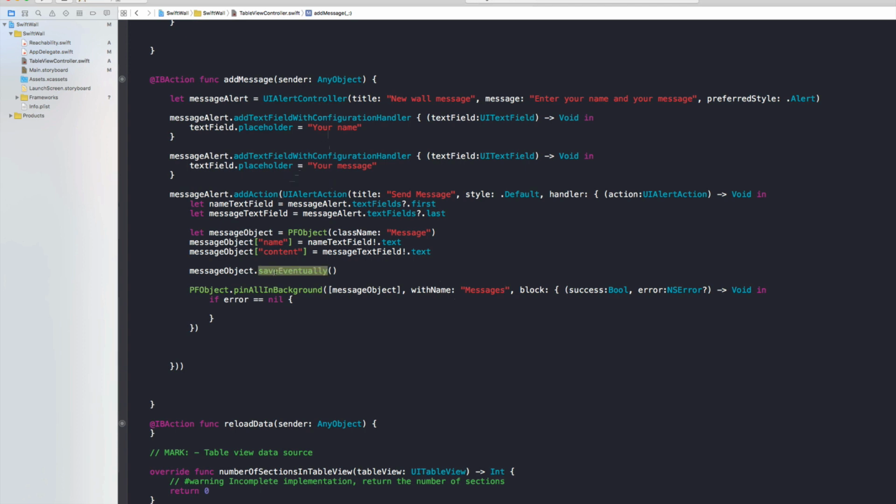As you can see, all you need to do is use saveEventually and the pinAllInBackground, and then state all of the PFObjects that you want to save in your local data store, even if it's only one. And we can then later, when we reload our cache, use these labels to identify all of the connected PFObjects that we want to remove or unpin from our local data store.